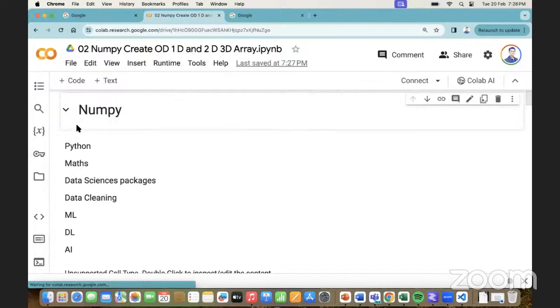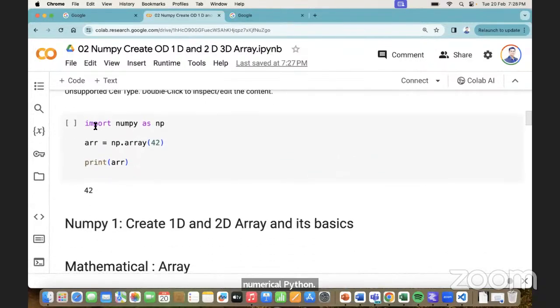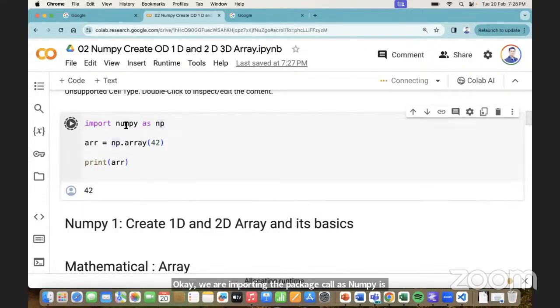So we are learning the data science packages. NumPy is that package, Numerical Python. To work on Numerical Python, we are importing the package called NumPy as np. And we are using this NumPy package to perform mathematical operations on arrays. So we have to create the arrays.